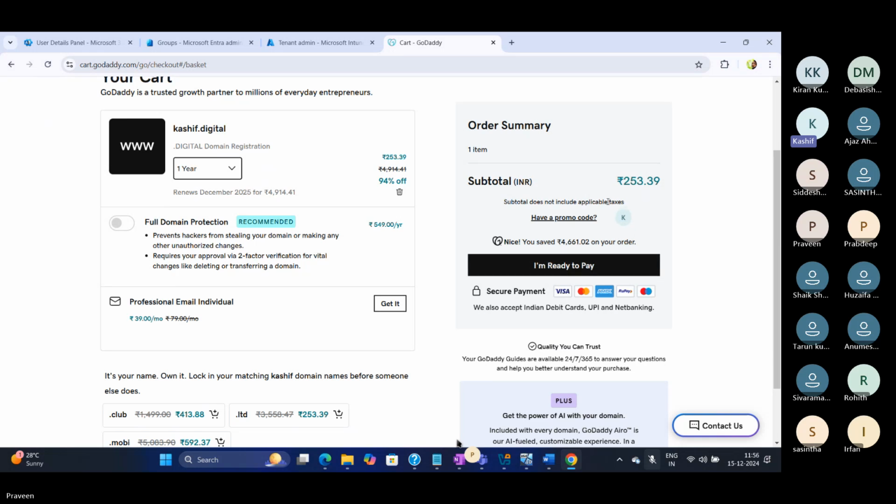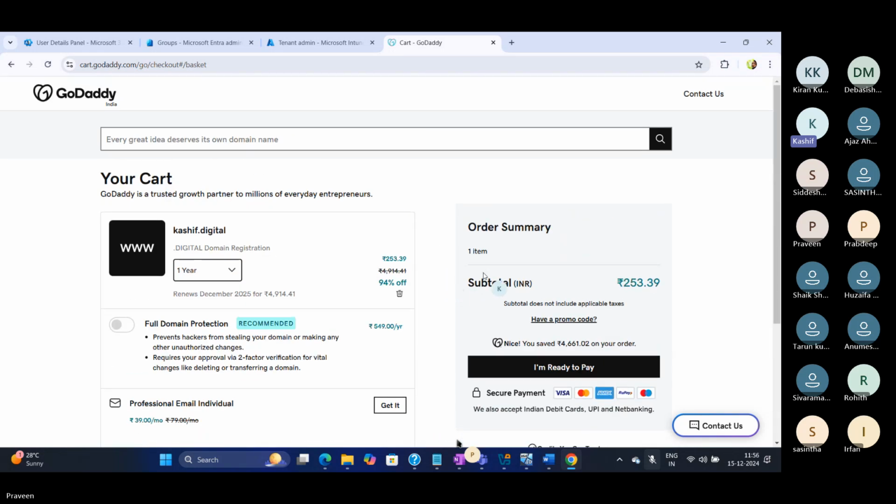You see, 253 plus taxes. So I think I will have to pay around 253 plus GST, somewhere around 300 rupees, for this one, Kashif.digital. So similarly, you have to buy a domain in case you are interested. If you are not interested, that's okay. You can continue with the current domain you have received from Microsoft. But if you would like to purchase your own custom domain, you can purchase from GoDaddy, and make sure you buy the cheapest one. Don't buy the expensive one. So this is for 1 year. I'll have to pay around 300 rupees to buy this domain.